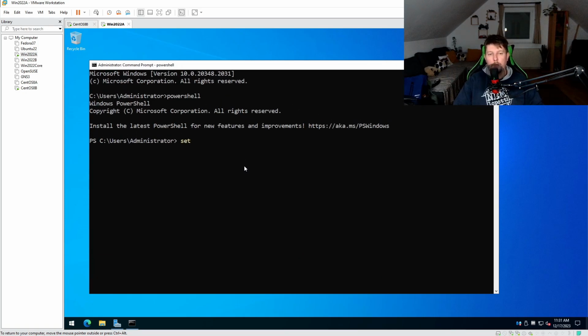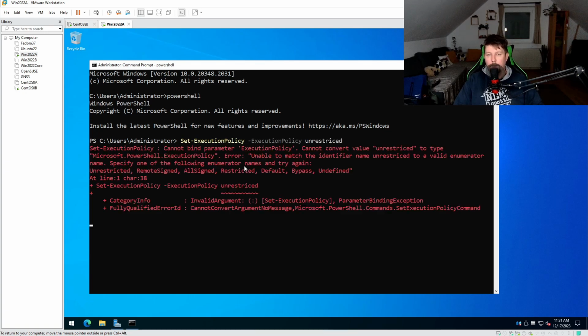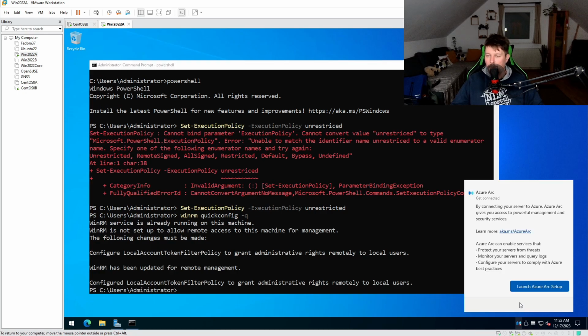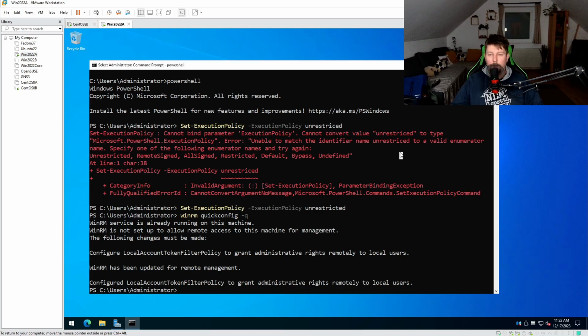and here we can use the Set-ExecutionPolicy unrestricted, and we use the winrm quickconfig -q. We set up the Windows Remote Management.